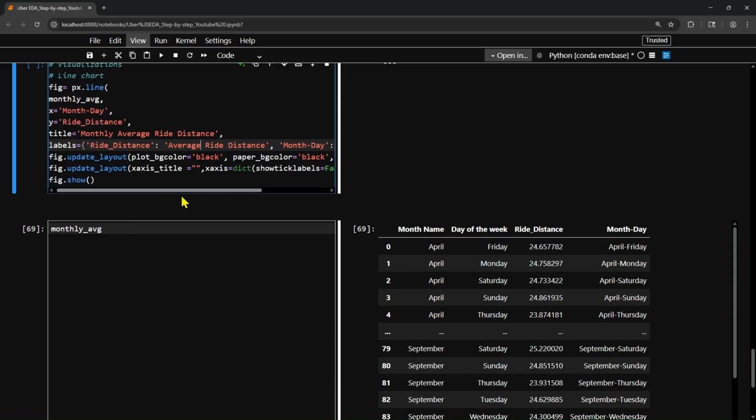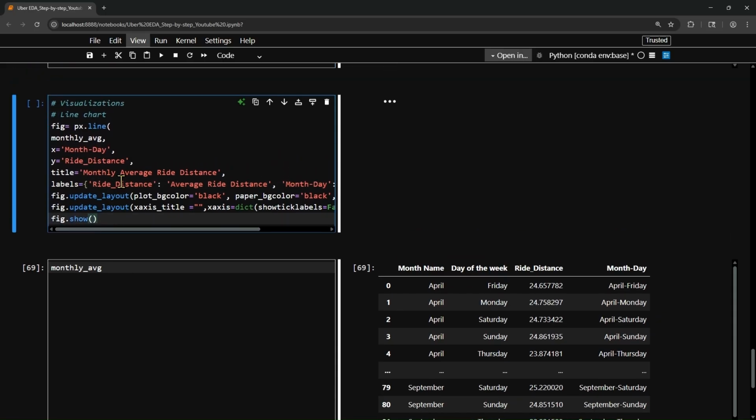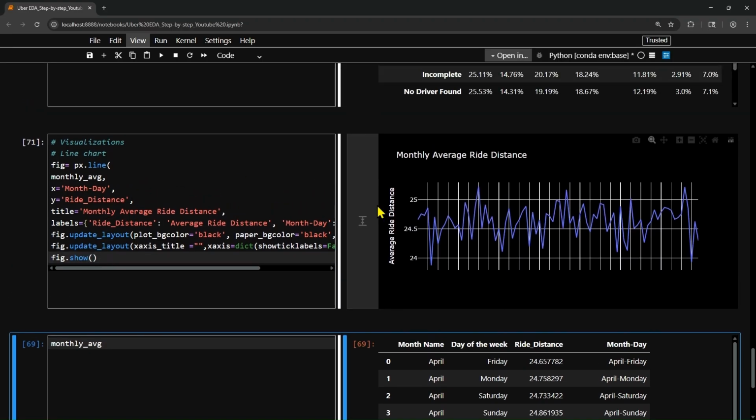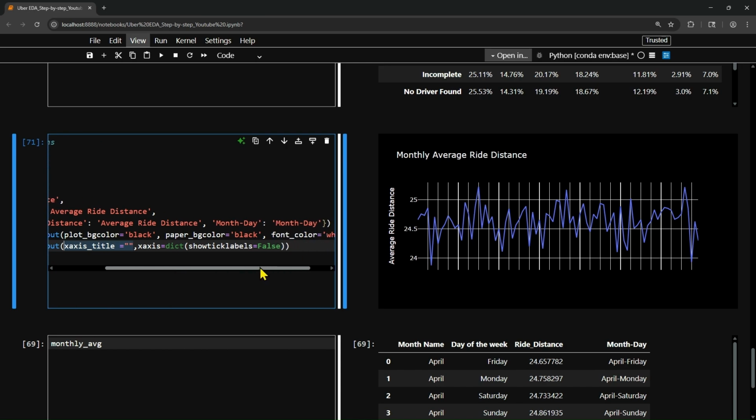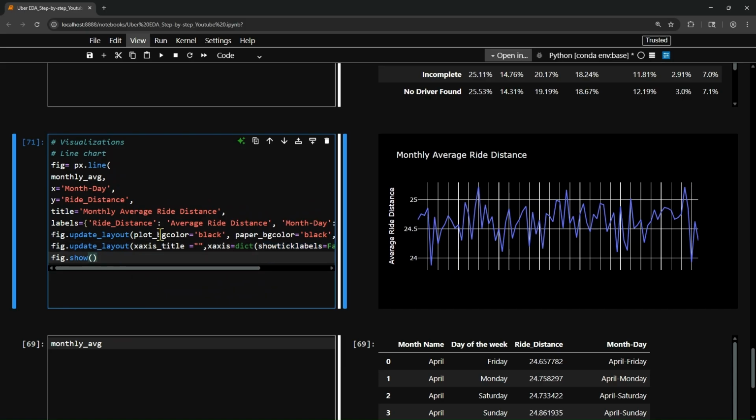And I want to update the layout as well. If I shift enter, I should be able to see the line chart on the right. And I have made sure that the x-axis is not shown. If you hover over any data point, it is giving you month, day, and the ride distance. It's pretty cool. This way also you can visualize whatever data you want to look at in this kind of line chart. And similarly, let me go ahead and remove this cell.